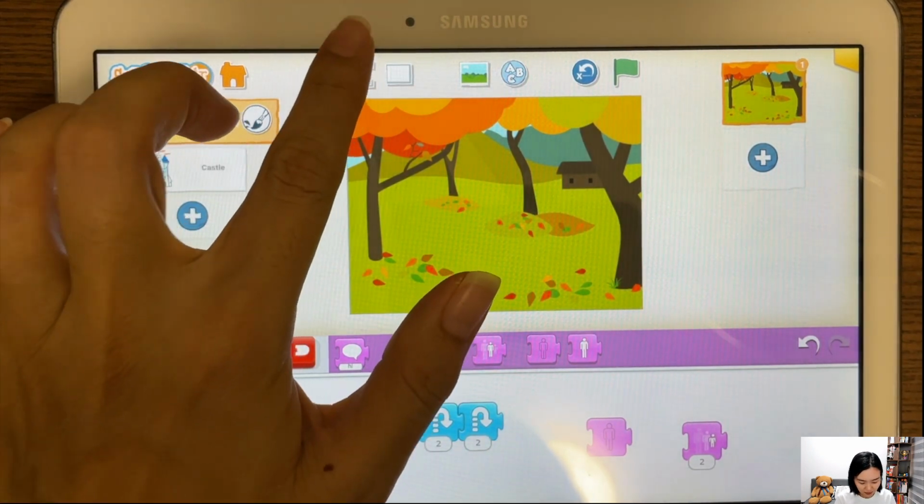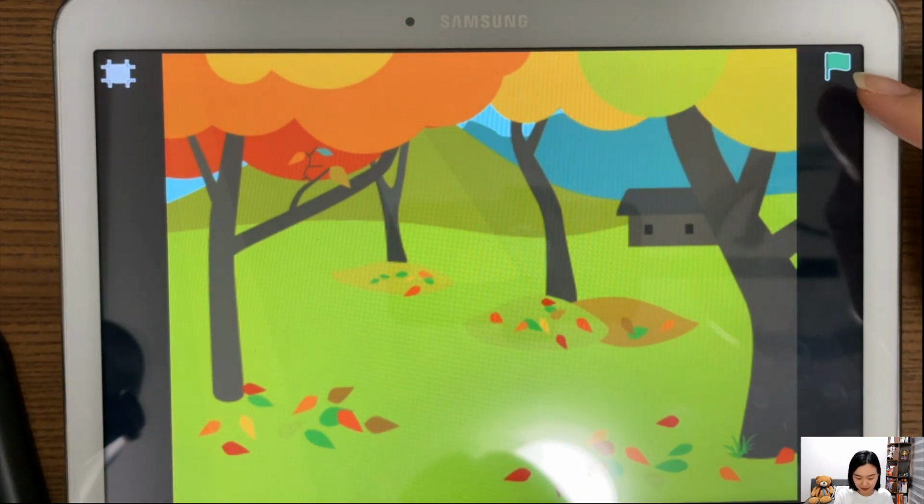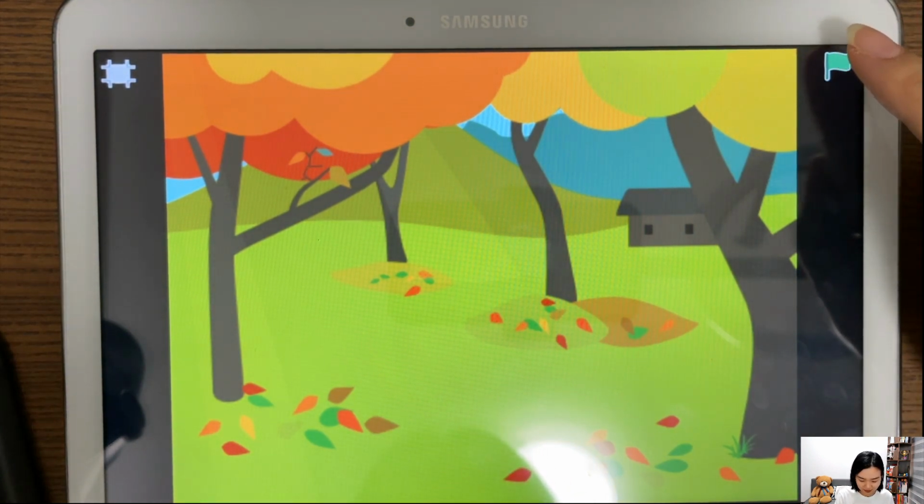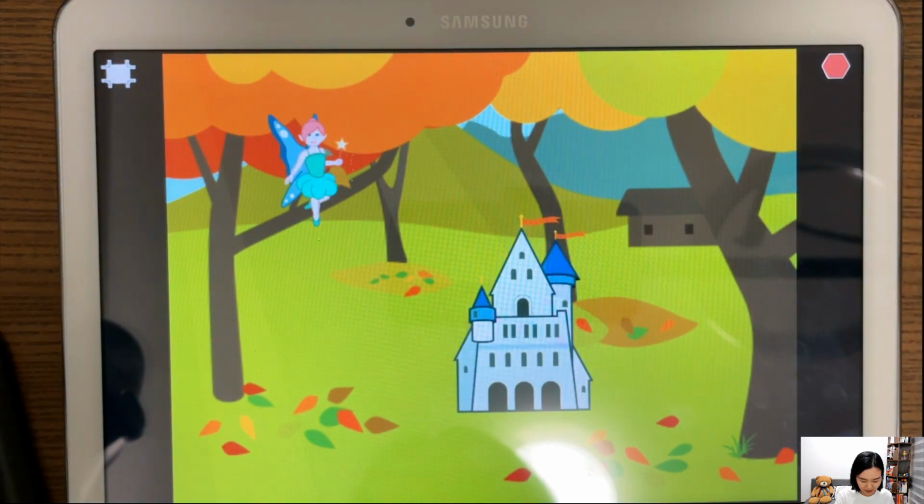Let's make the screen bigger. Now I'm going to tap the green flag. See what happens. Fairy appears, pops in the air, and then castle appears.